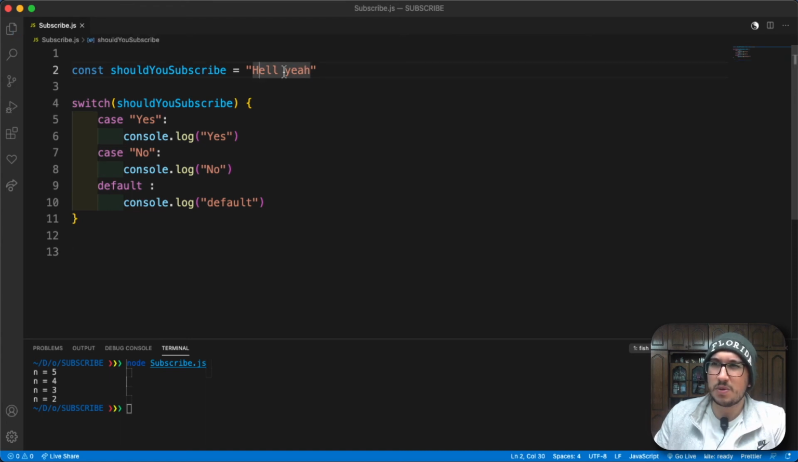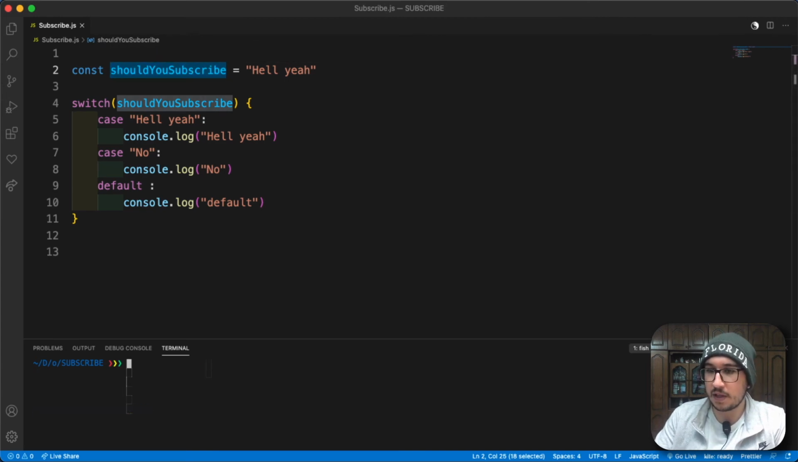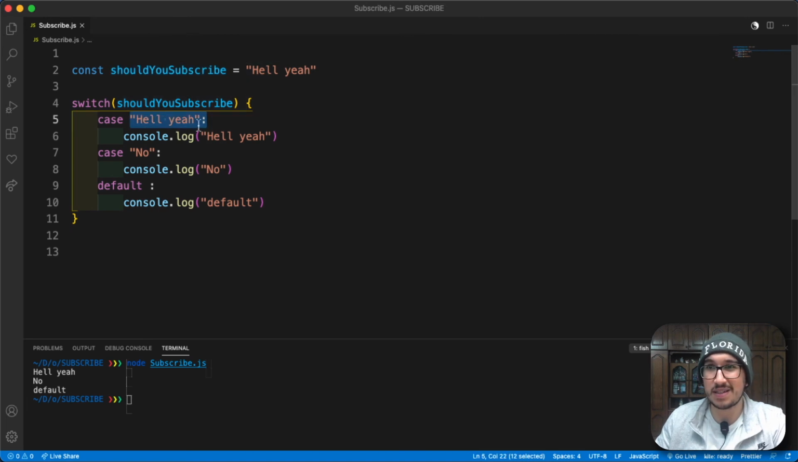And now instead of saying yes here, I will say hell yeah, so it matches if you should subscribe. If I clear the console and run my code, I get all of them printed out. And why is that? Shouldn't I have gotten only this one, because this variable is hell yeah and only this code should run? Well, that's not really the case.